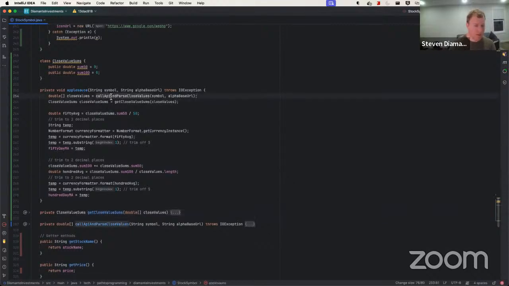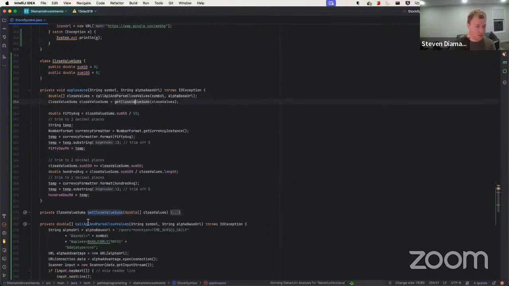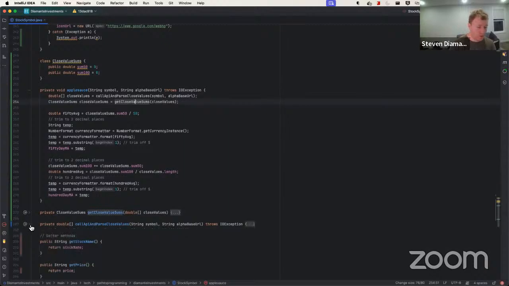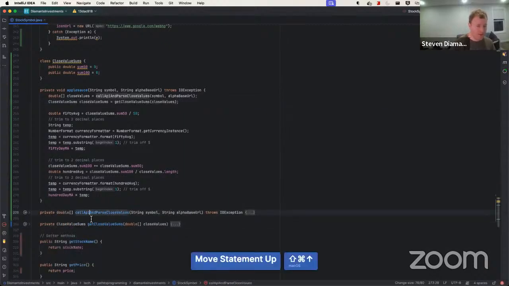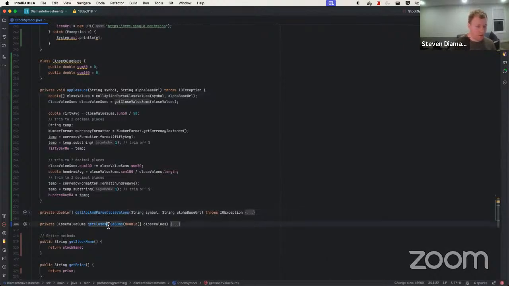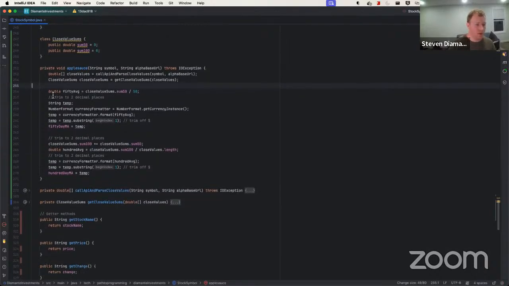All right, so now I have two little nice methods here. It's also good to make sure that they're in the same order that they're called. So I have call API and parse close values, and then get close value sums.